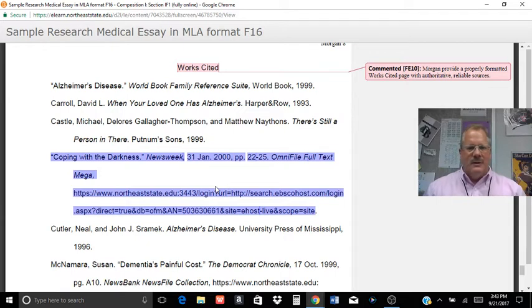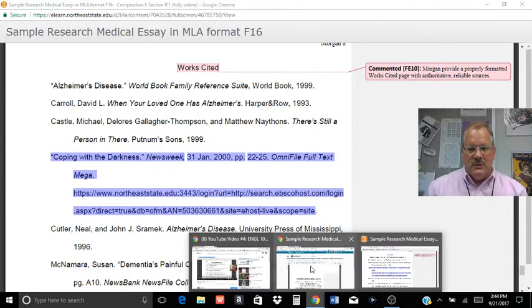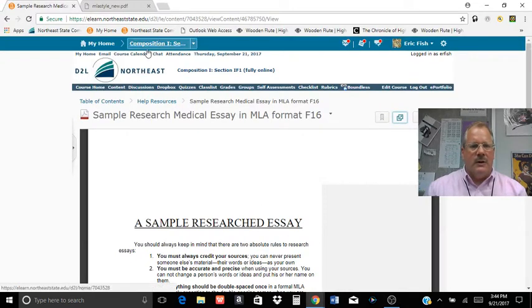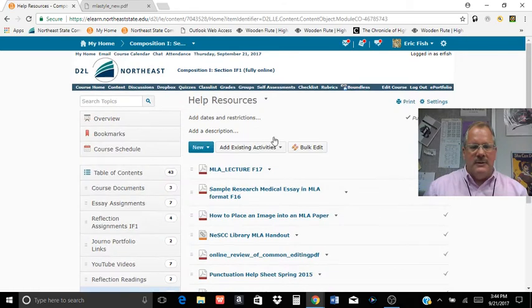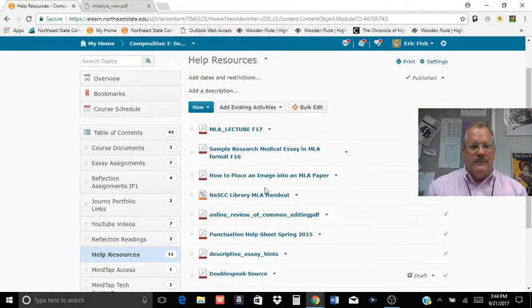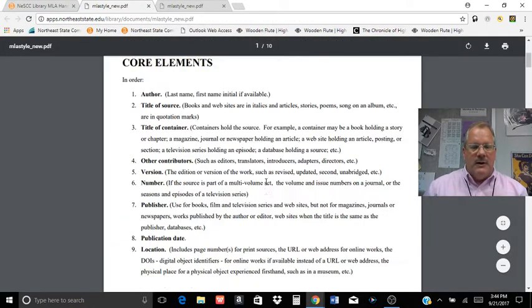And that's where the angst and wailing and gnashing of teeth come into play. For the Works Cited page, there are different resources you can use to find how to do your sources. One good resource, I'm going to go back to the Help Resources page on the content page. There's a good Northeast State Library MLA handout that goes through MLA style.